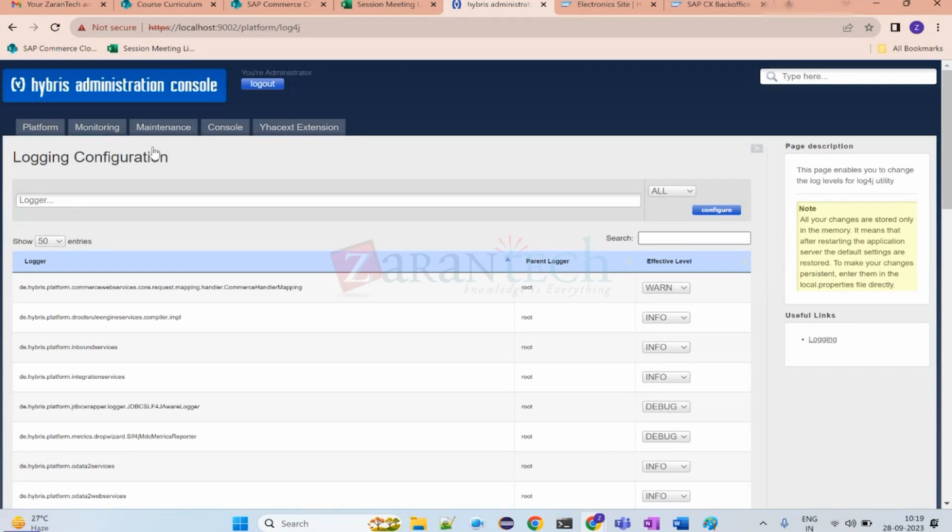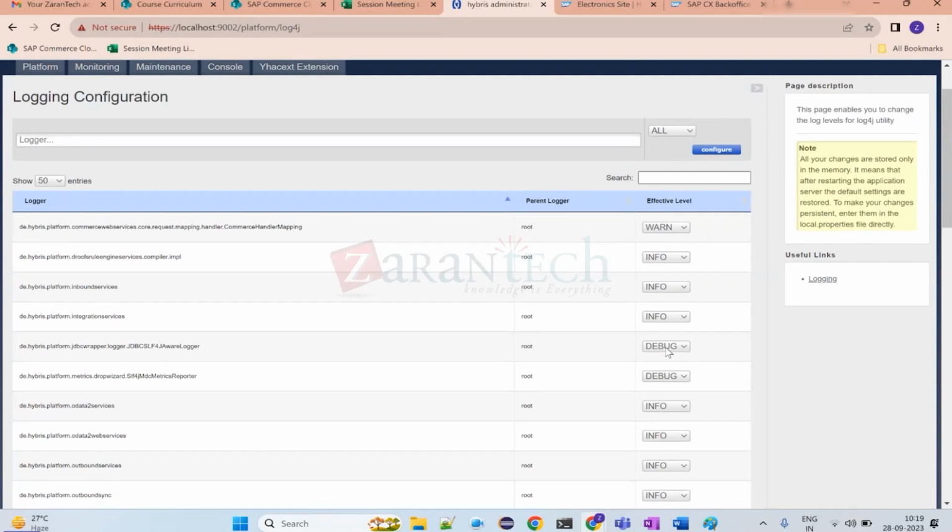So why doesn't debug work sometimes? Log debug is working as per my knowledge. Whatever I worked on, it may be a configuration issue, but generally it works. Debug will only work when your server is started in debug mode. If your server is not started in debug mode, like if I started only hybrisserver.bat, then the debug configuration will not work, but info will work.